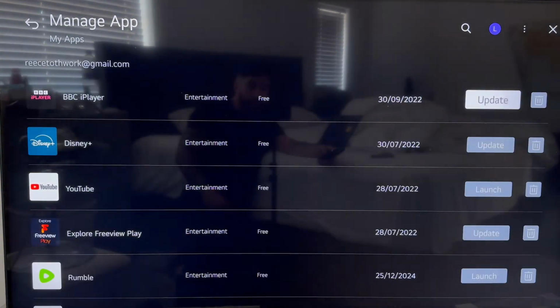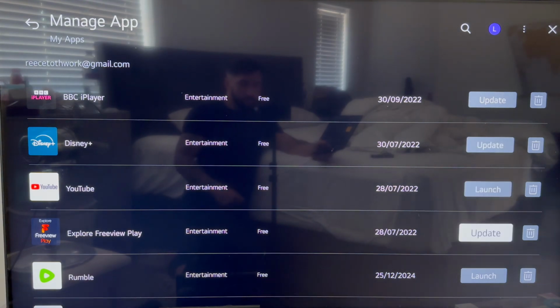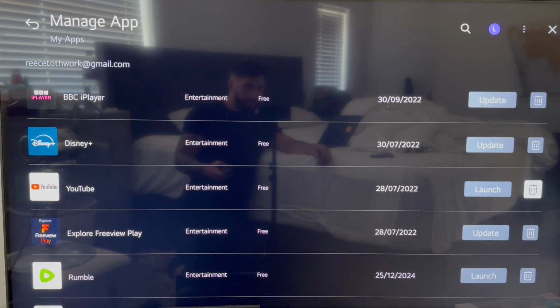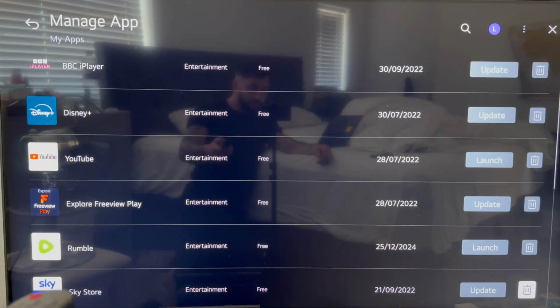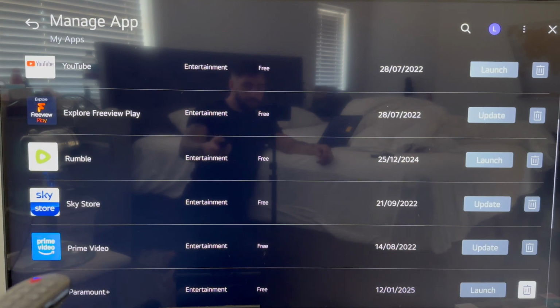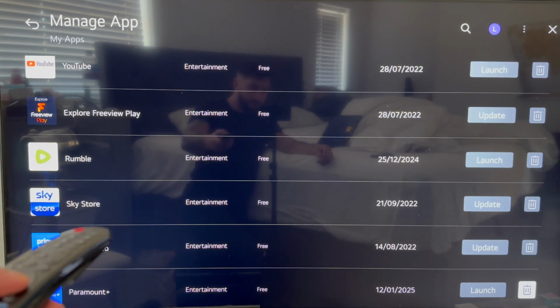Now, if there's an app here that you don't use, I'd recommend deleting this just by pressing the trash icon next to the app, and you can basically go through the list here and delete as many applications as you like. Now, the more apps you delete, the more storage space on your device, and this is going to improve the performance of your television.